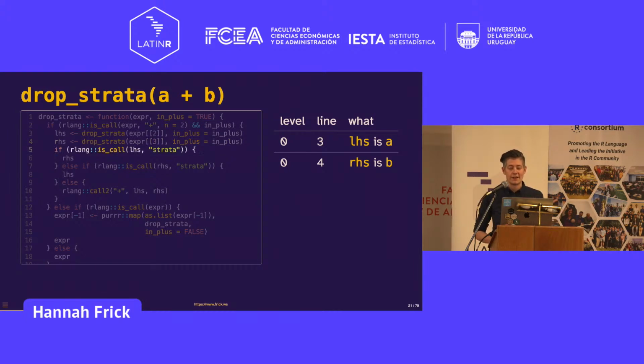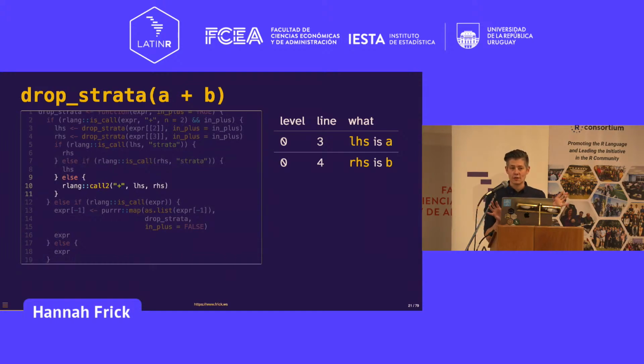Now we're checking whether the left-hand side is strata. It is not. The right-hand side is also not a call to strata. So what we're doing now is taking these two elements and putting them back together in a plus call, and returning that. So that's when the function exits from level 0 and gives you A plus B.